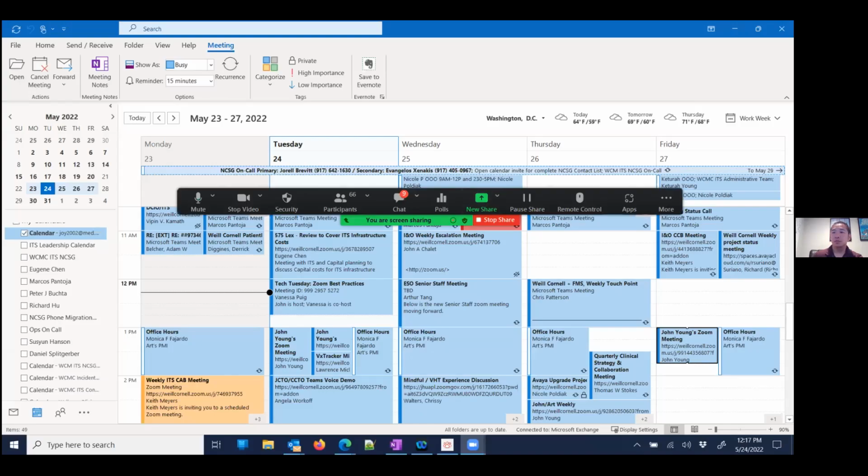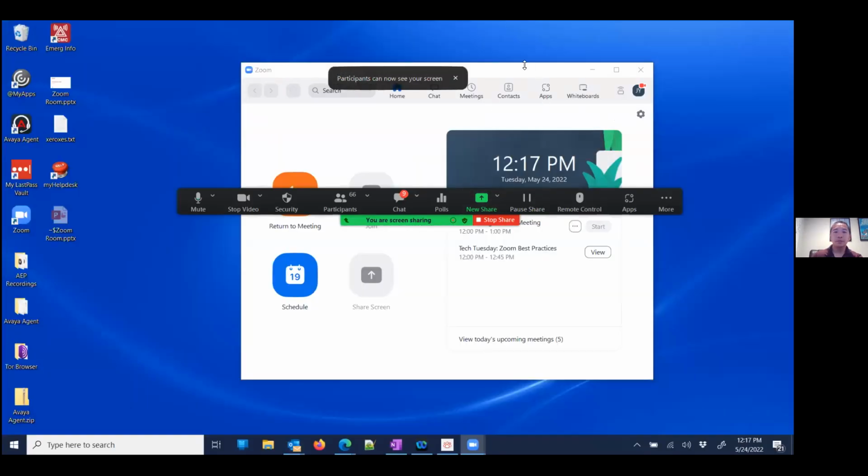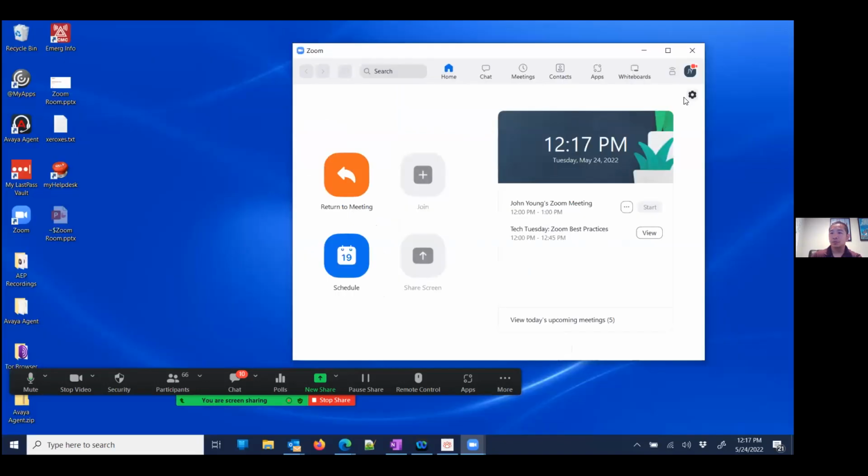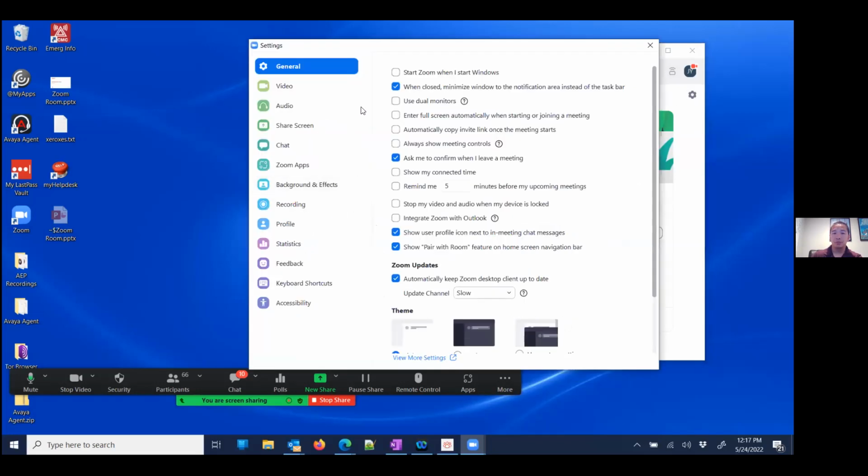Back to showing my regular desktop. All right, so let's talk about some of the Zoom client settings. If you go into your Zoom client and click the settings button, it brings up a pop-up window with general settings for your Zoom client.